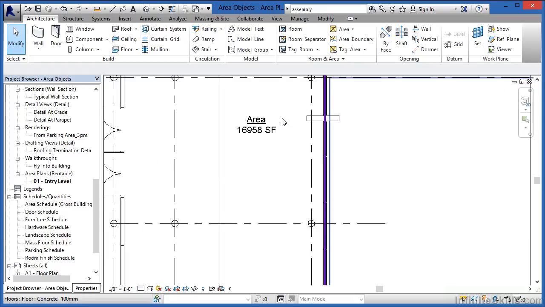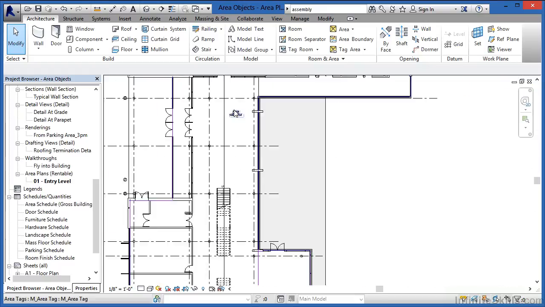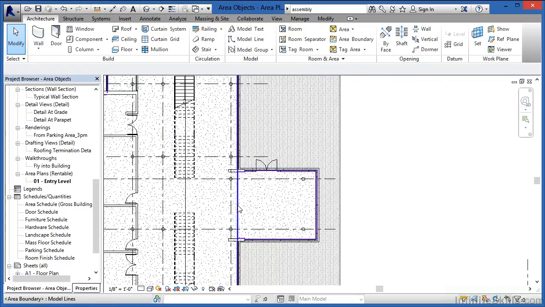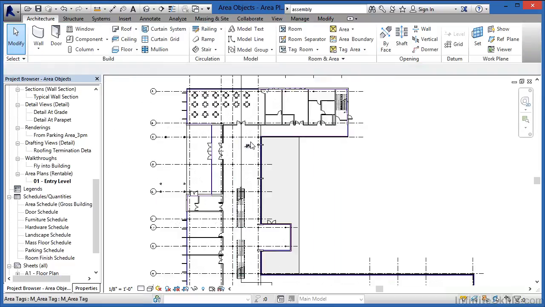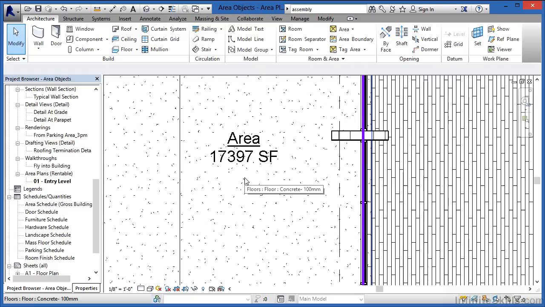Also notice the square footage here of the 16,958. If we get rid of this line now, so I selected on the line and deleted it, we can now see that this is now 17,397 as the area object expands out, takes up that extra square footage, and gives us the new proper area calculation.